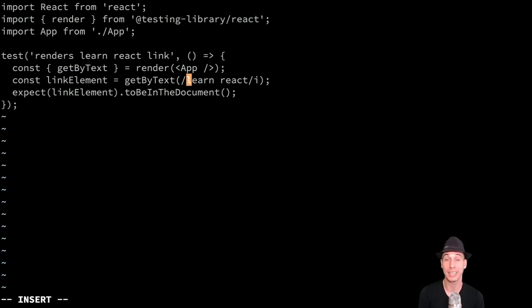And we can see there's a test here that looks for learn React. But let's make a breaking test. So I'll make it say don't learn React, which will fail because it doesn't say that, right? It says really learn React.